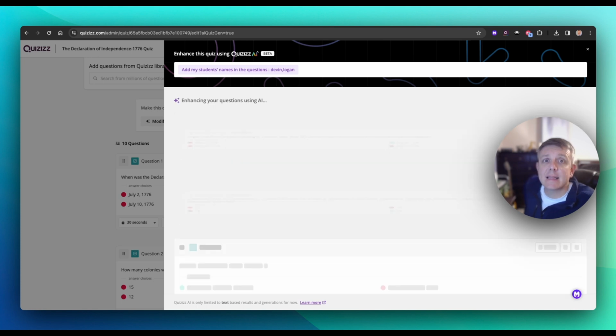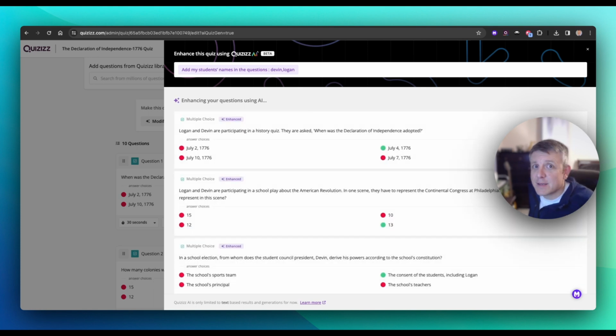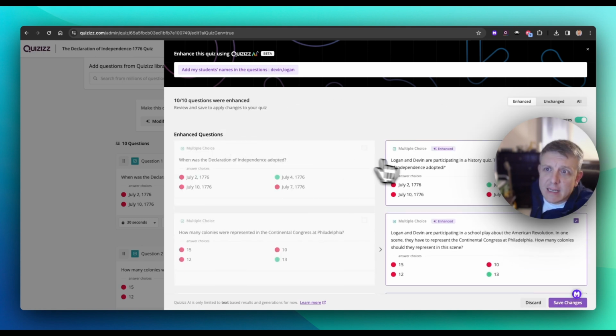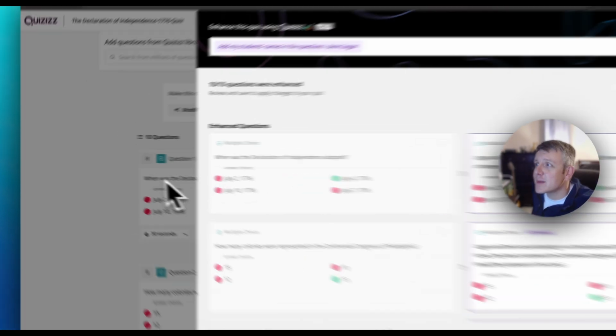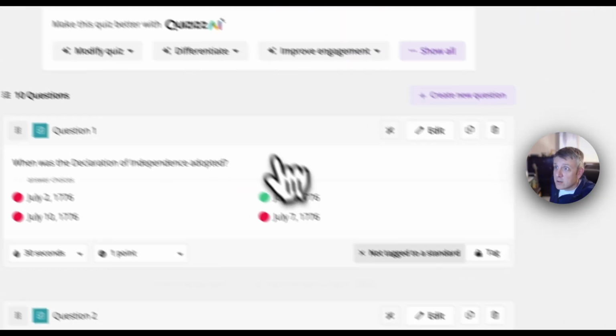I remember when I was a kid, I got that little book that was personalized. It just throws your name in random spots. Devin and Logan are participating in a history quiz. They're asked, when was the Declaration of Independence adopted? I kept it true to form. I like that. All right, and discard those as well.